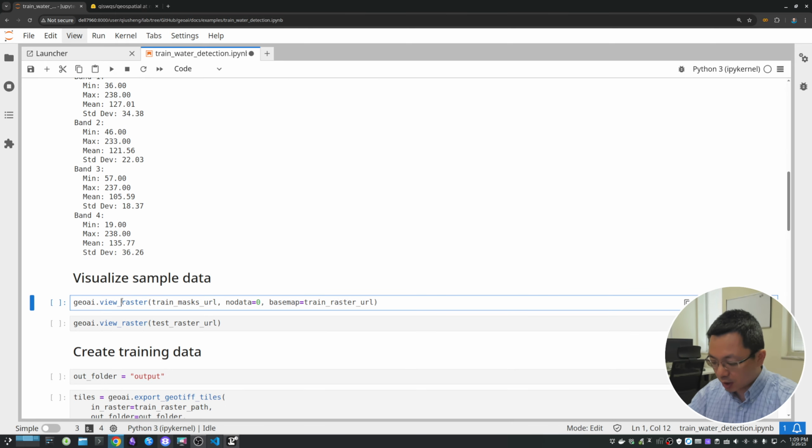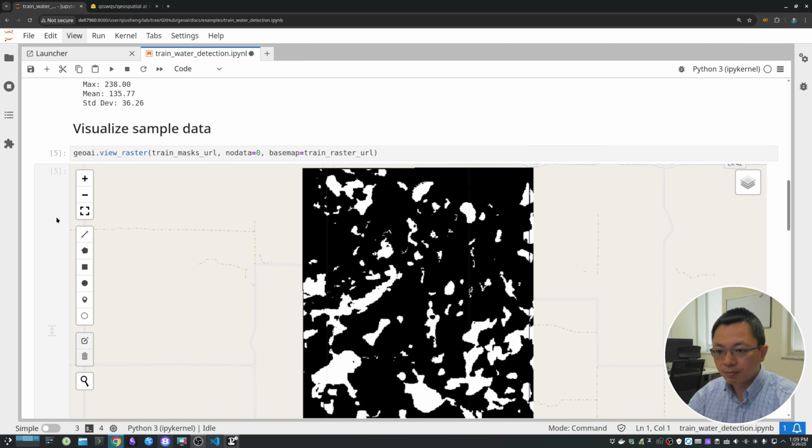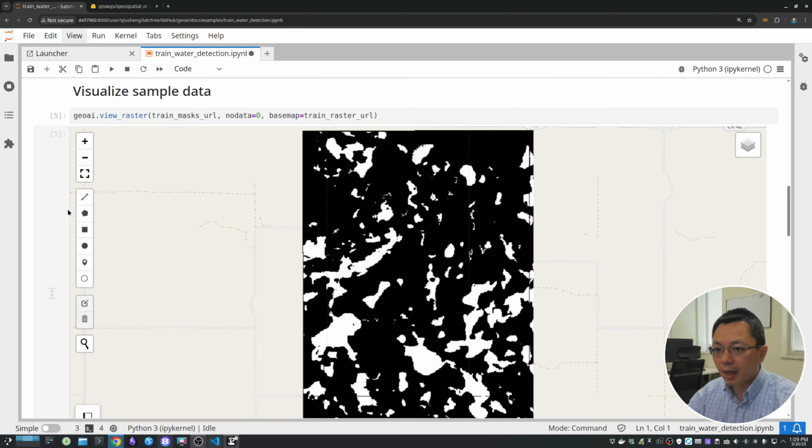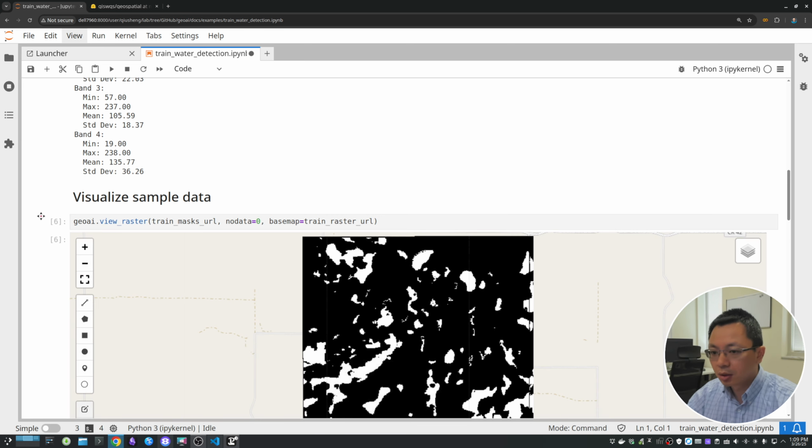So next, let's quickly visualize the data to see what it looks like. We're just going to visualize the imagery, and the nodata value should be 0. I'm not sure why it's not showing up.